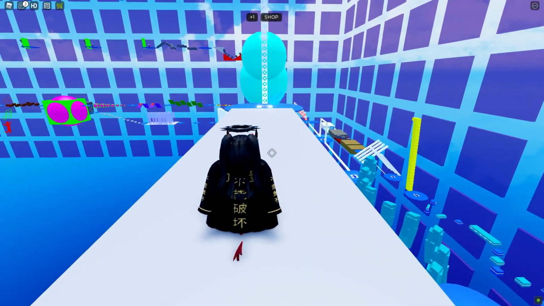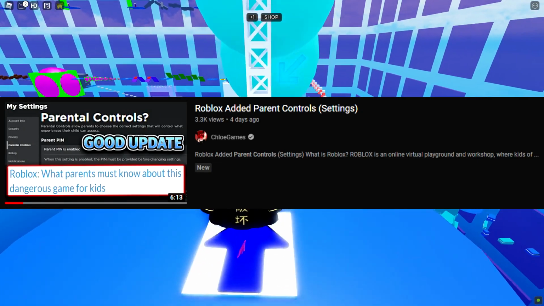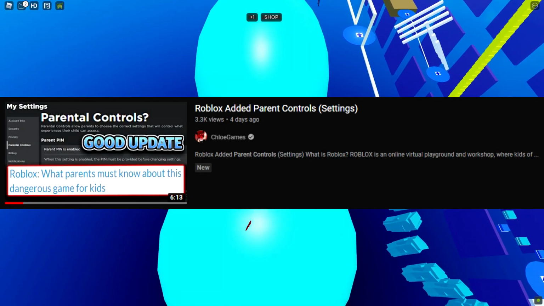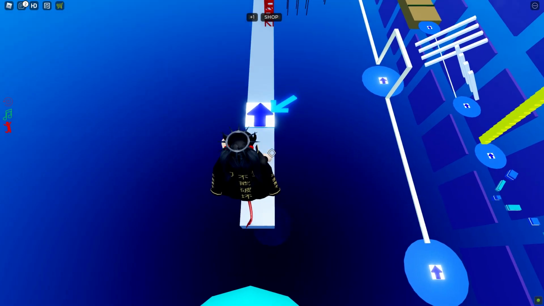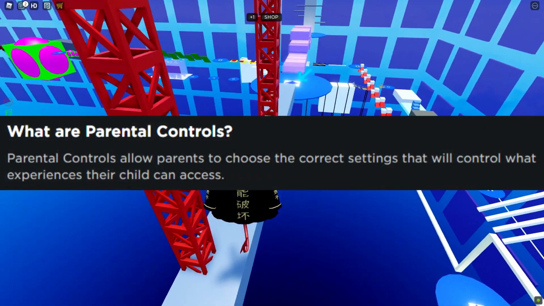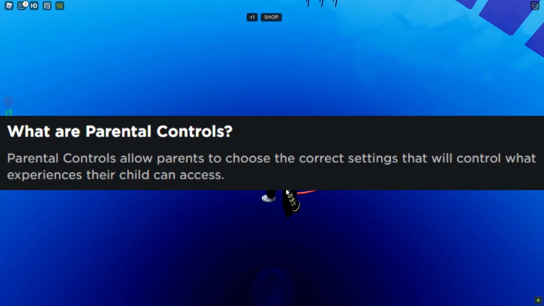So yeah, like I said, I did already make a video about this. I uploaded that video 5 days ago and called it "Roblox added parent controls (settings)", which they absolutely did. They added an entirely new separate section to the settings known as parental controls, and basically parental controls allow parents to choose the correct settings that will control what experiences their child can access.